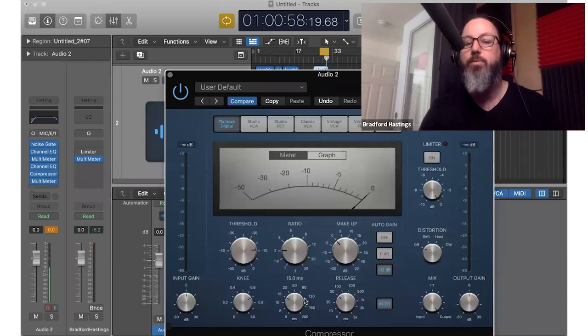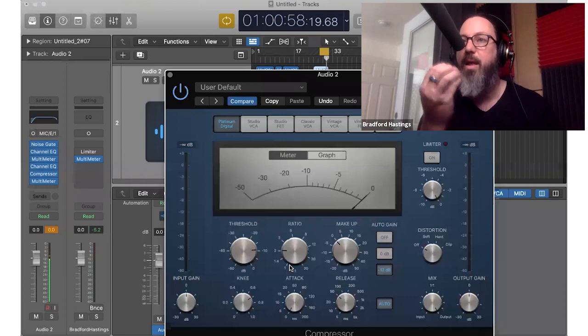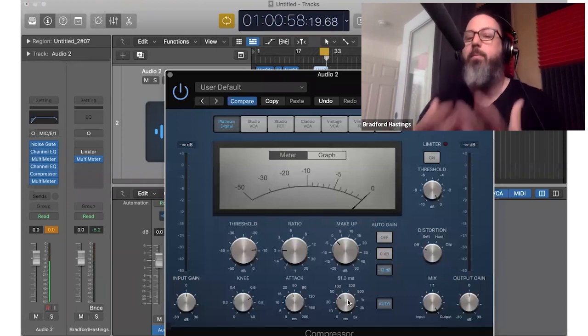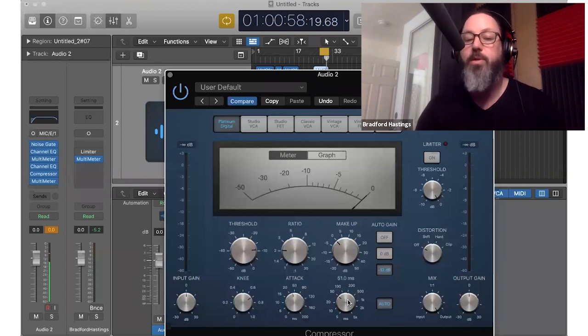And so you're primarily going to be playing with your threshold and your ratio. Attack, release, sure. Attack, again, you don't want it super strict because you're going to get that pumpy sound. And your release, you don't want it too slow because, again, you'll get that sort of pumpy compression that you hear in dance music all the time.